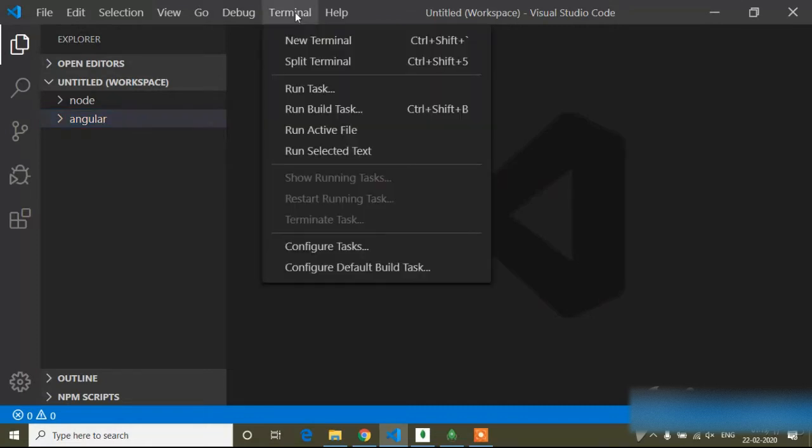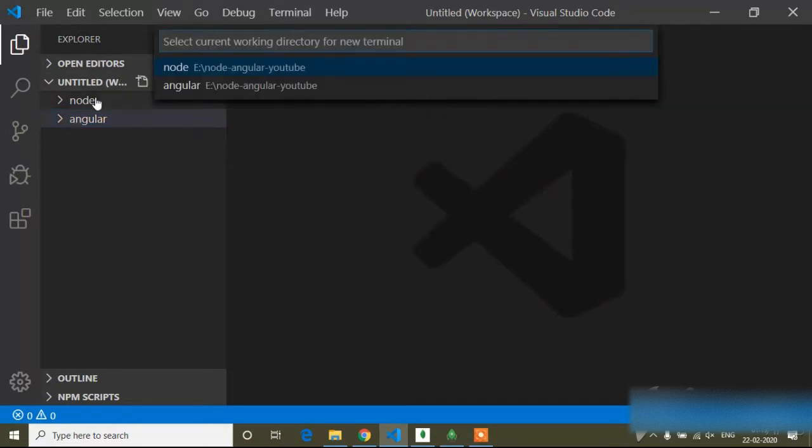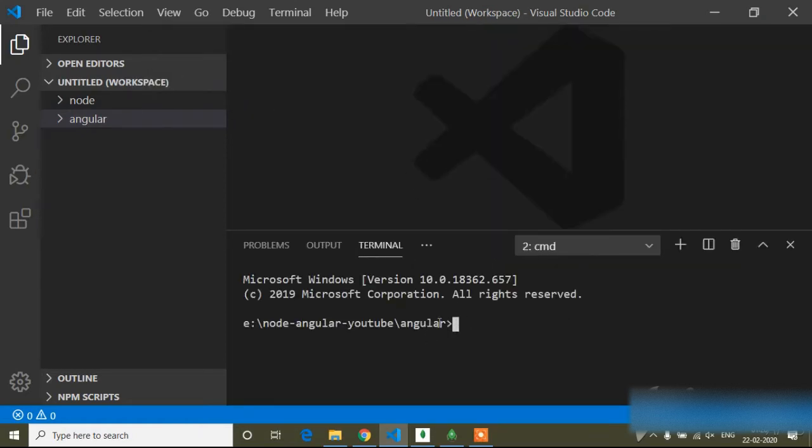page, I will open the terminal, a new terminal. Here it's showing two options, node and angular, because I have opened our node folder and angular folder in our Visual Studio Code editor. I will generate the service page in our angular project, so here I will open angular. It opens a terminal that automatically opens in the angular folder.